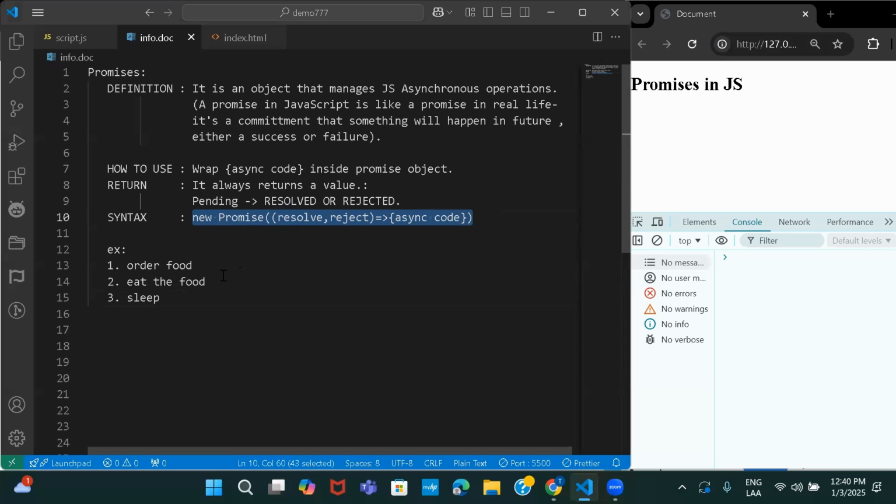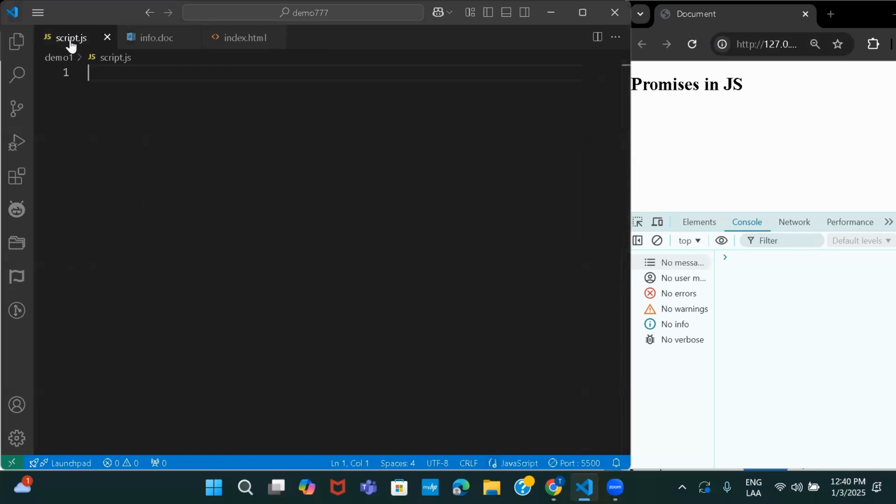So this is the example that we are going to take. There are three steps. We will write three functions and we want to execute everything in this order itself. Let's go ahead and understand this with the help of a function. I'll go to JavaScript and I'll start writing these three functions.